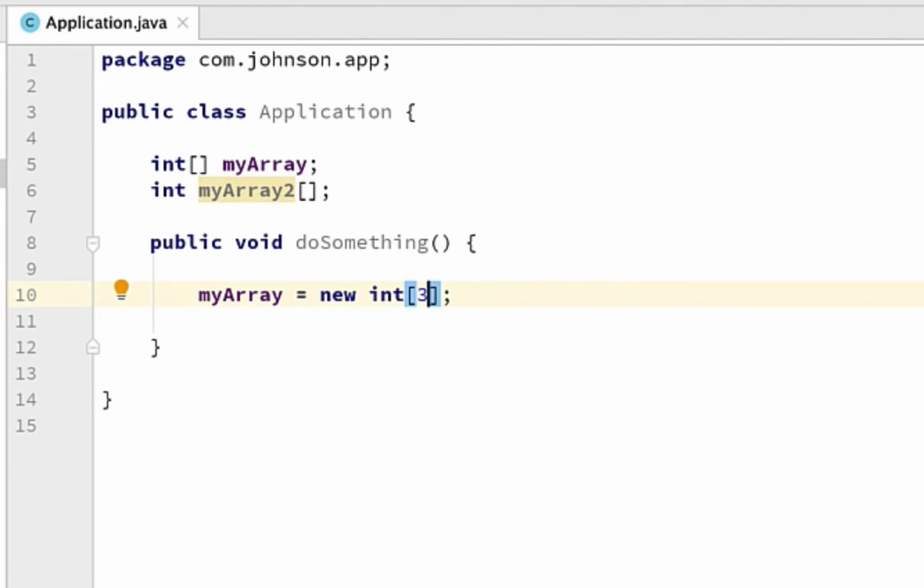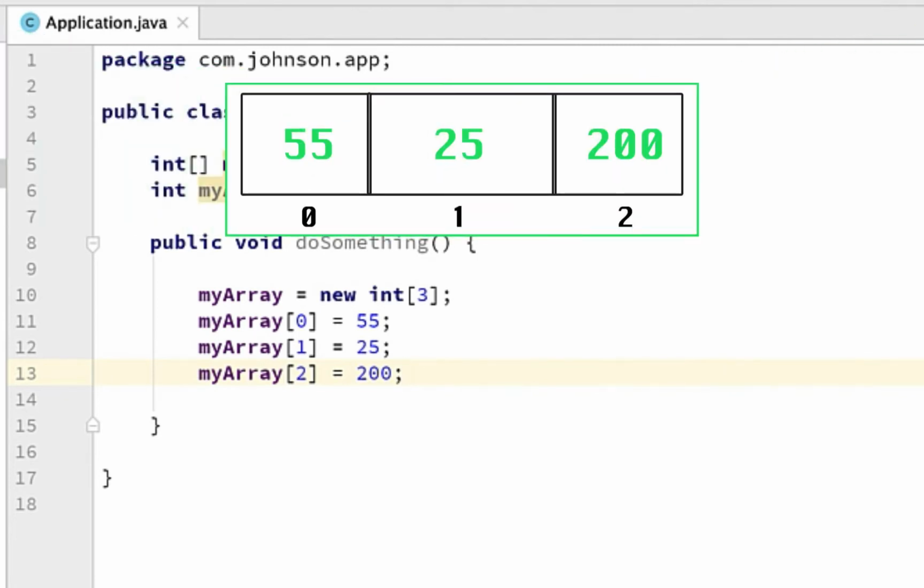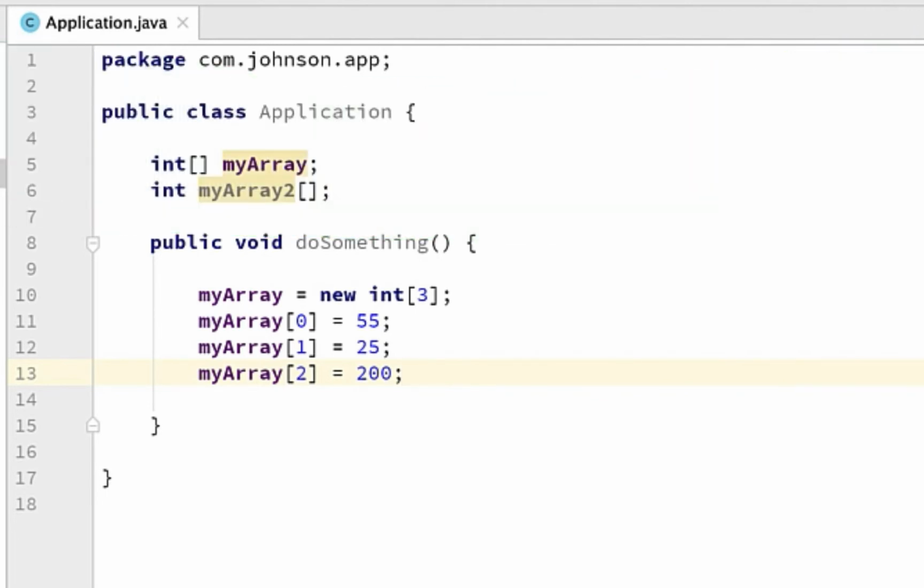We can go ahead and populate this array by setting them individually. So let's go ahead and set each index. So now we have an array with 3 values: 55, 25, and 200. Try to visualize the array like this. Each value has its own index. The first value in the array is index 0. The next one is index 1, after that 2, after that 3, and so on.